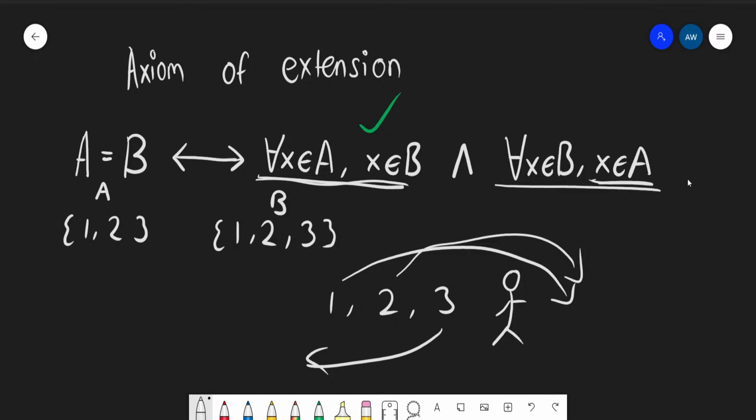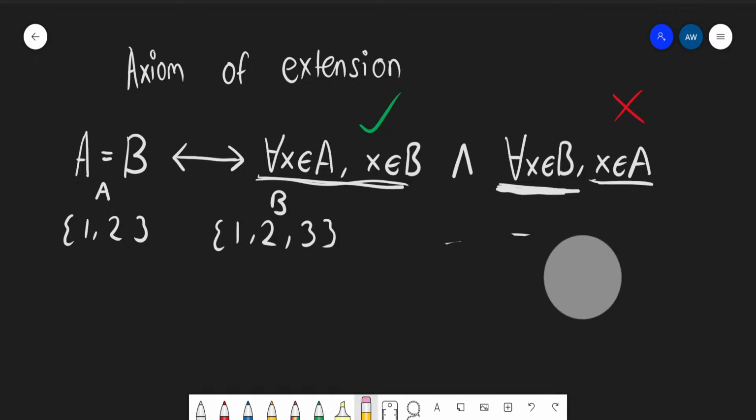Is this statement true or false? Did every object of B successfully make it into the club? No, because 3 did not make it into the club. So even if 1 and 2 make it into the club, this statement is false because we need everyone to make it into the club, right? Therefore, if we have 1 correct and 1 false, then this is the same thing as false altogether.